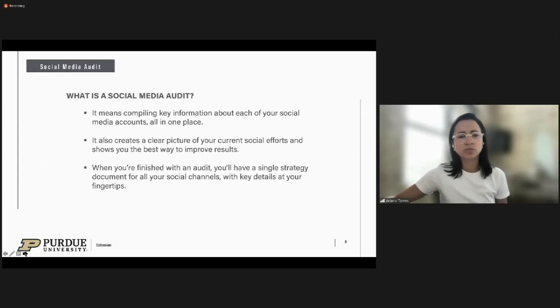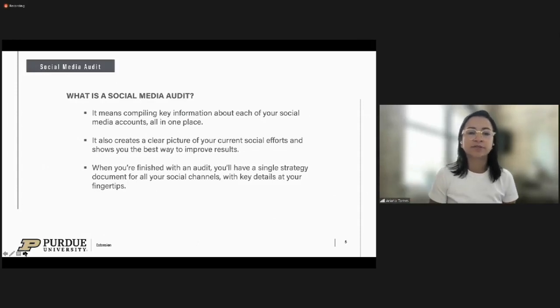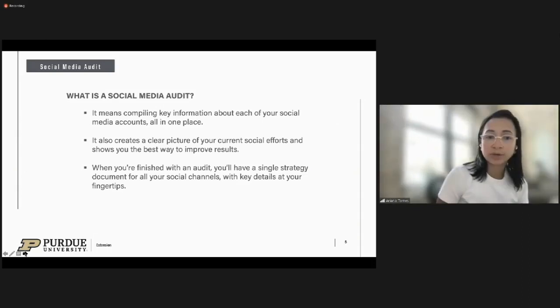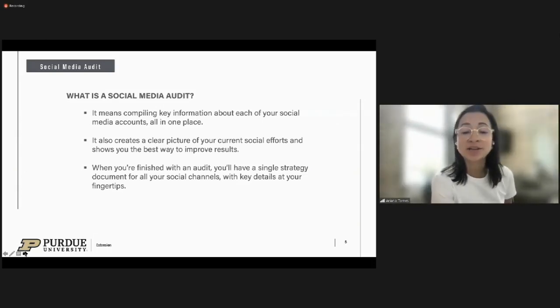So what is a social media audit? It's basically compiling information about all your social media accounts in one single space. Ideally, it's a worksheet or any piece of paper where you have that recorded, because you're going to go back to it within maybe a year or maybe monthly. It depends on your time and effort and who's doing the social media. But I think the most important thing is that this is going to provide you a very clear picture of what you are doing, who has the ownership.